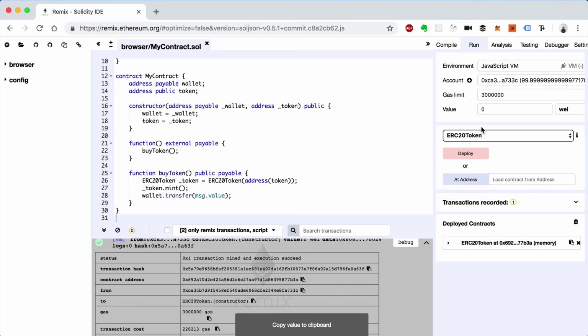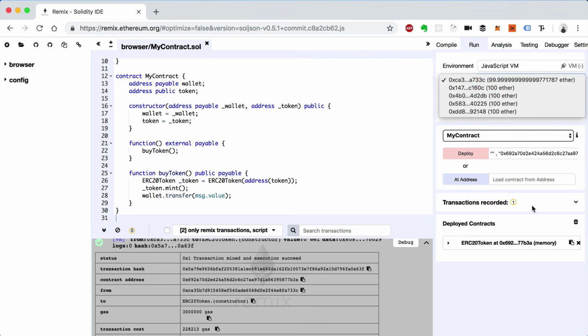And then now we'll go to my contract and deploy it. So it's asking for a wallet and a token address. I'll just paste in the token address, the second argument. In the first argument, I'll just get the wallet. So I'll just copy basically the second account from here. So we'll do this account. All right.